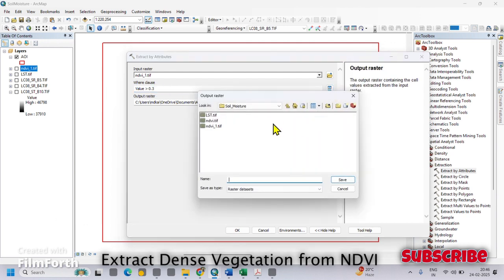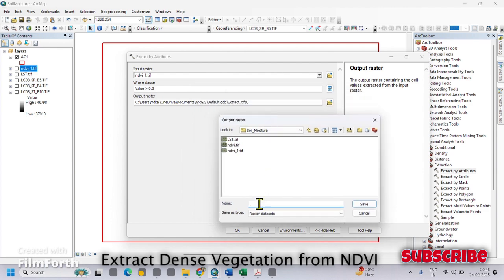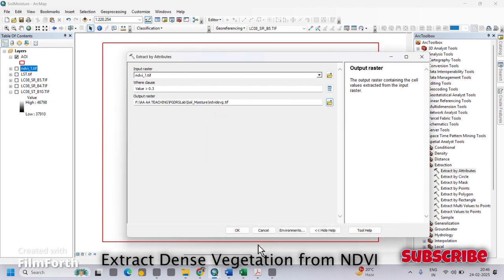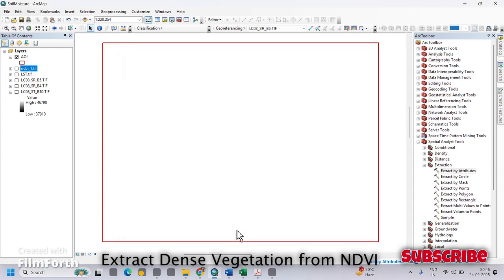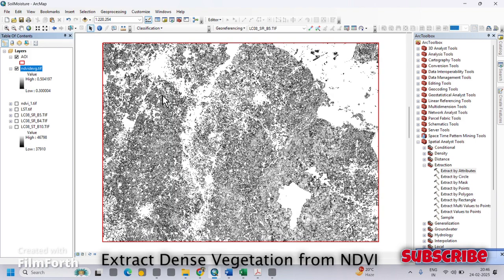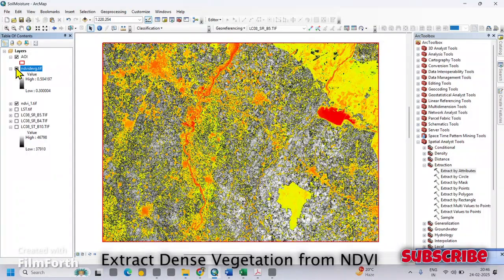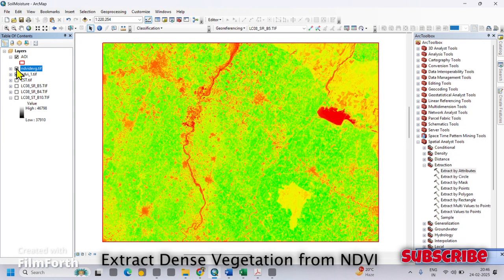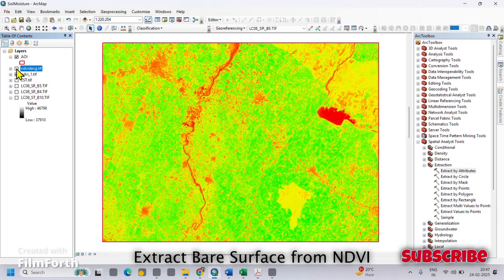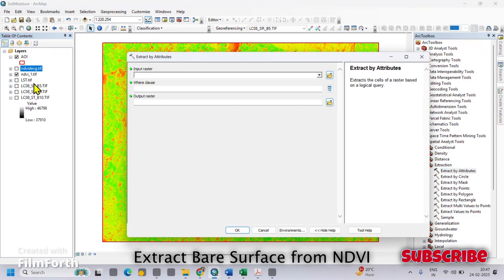I will save it to my workspace and name it ndvi_dveg.tif. Okay. So you can see these are the areas where there is dense vegetation. I have extracted the dense vegetation areas. Similarly, I will extract the bare surface areas.